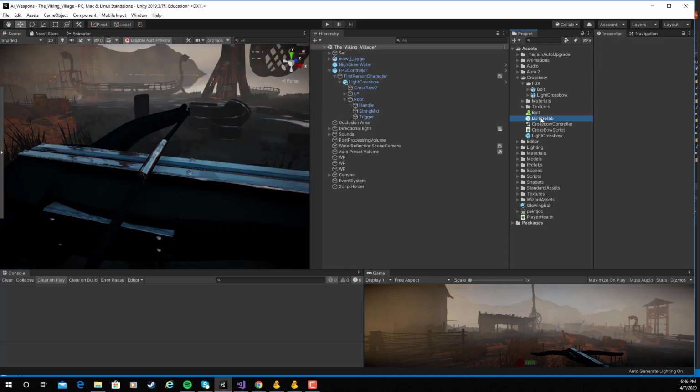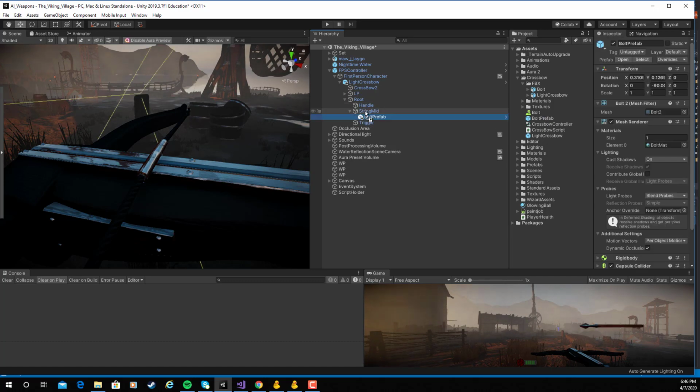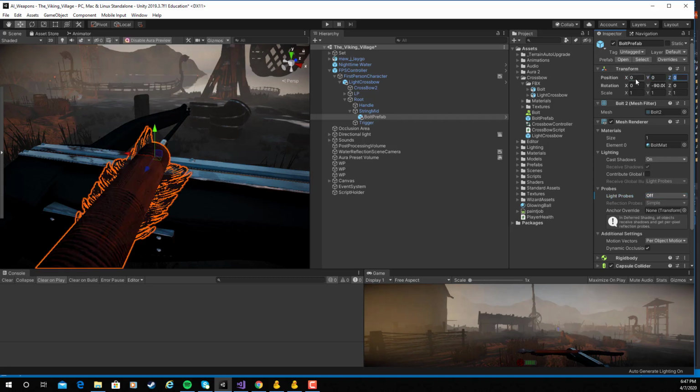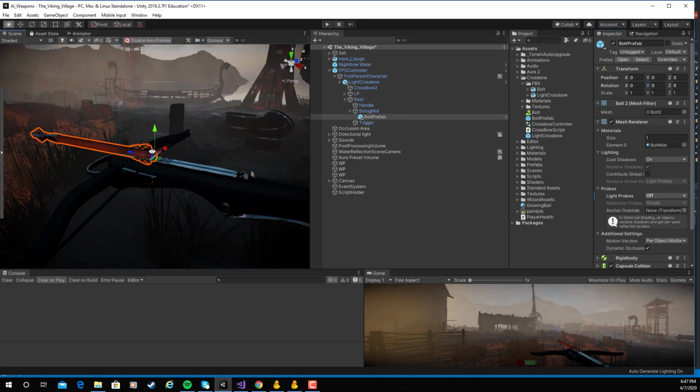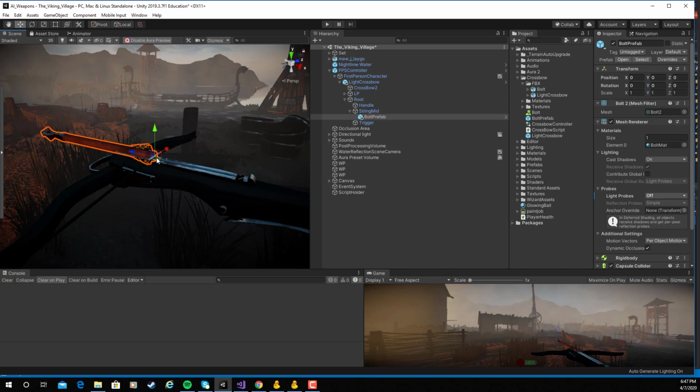If I take the bolt prefab and drag it onto the string mid so that it becomes a child of that, you can see there's a bunch of stuff going on here. I'm going to turn off the light probes, even though you can leave that if you want. I'm also going to make sure that the position is 0 and the rotation is 0 in relationship to that string mid. So when that string mid moves, it will take the bolt prefab with it.